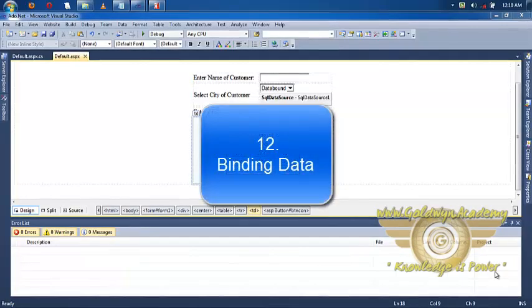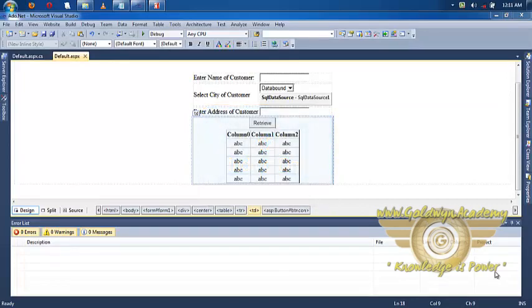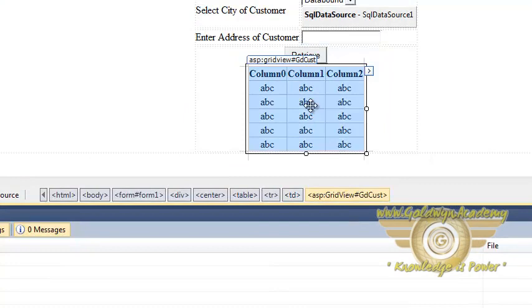Welcome friends. In this video tutorial, we will learn how to bind data with grid view using data table. So we have taken one grid view and we have given the grid view name GD_cust.